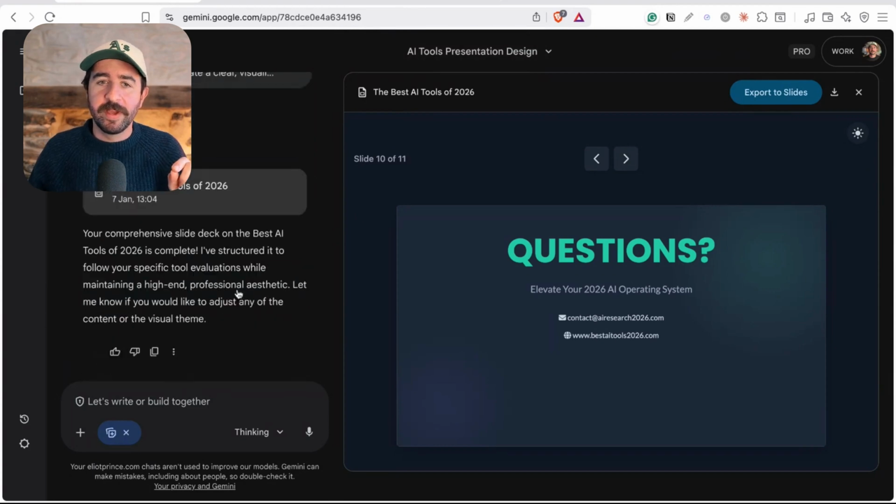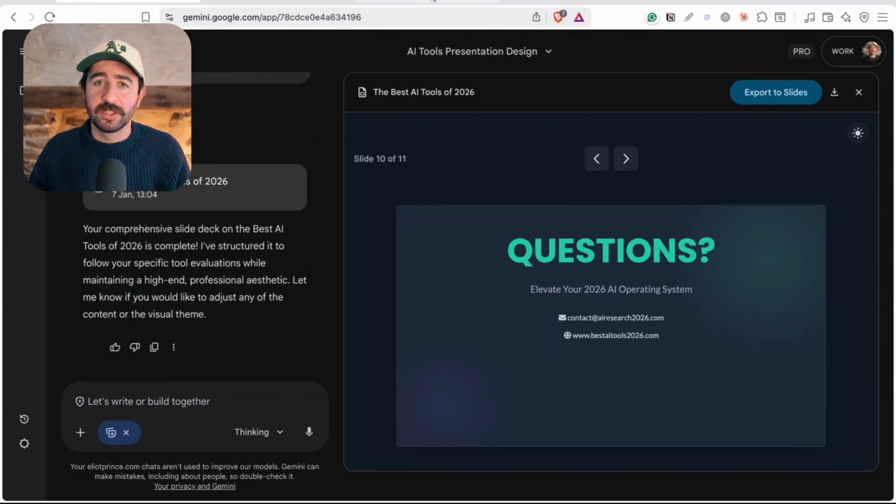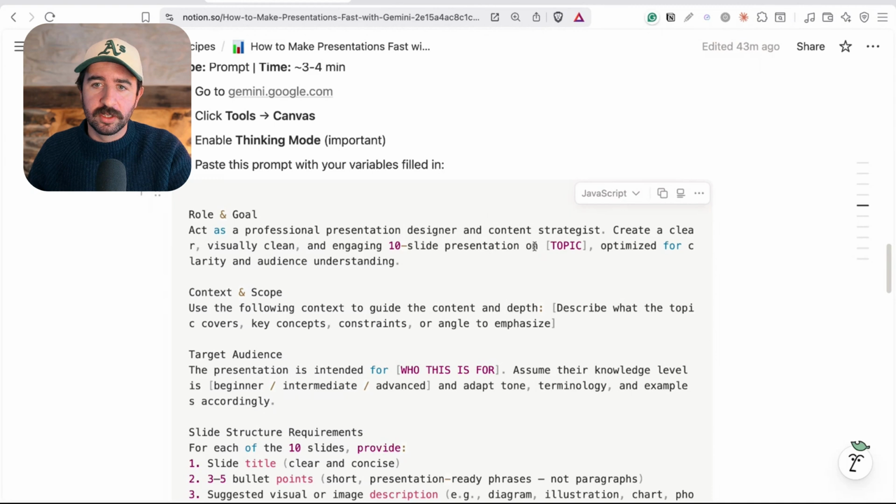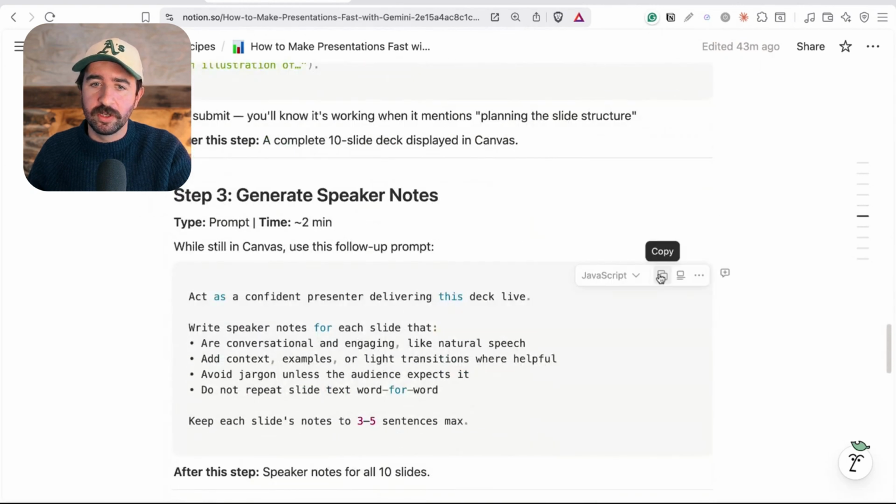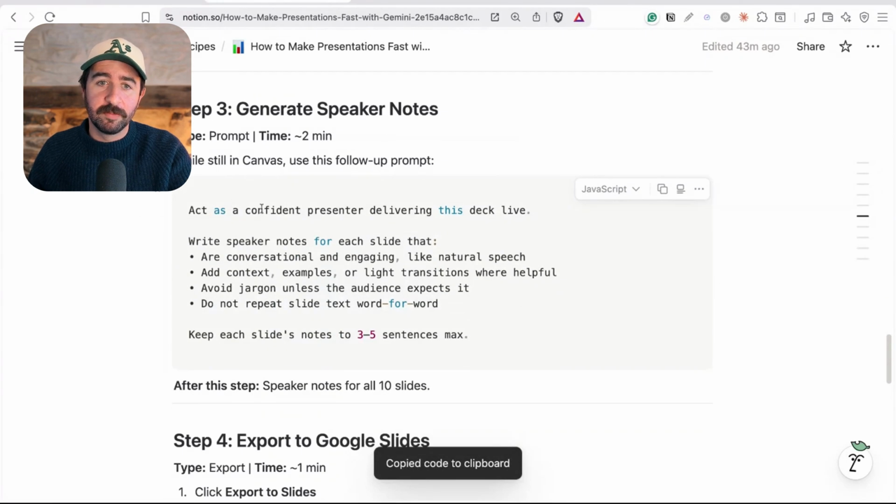Before we do that, I just want to make our speaker notes to go with it from the presentation, which again, I've got a prompt here that we can use. We can just copy and paste this very simple one. Act as a confident presenter delivering this slide deck.